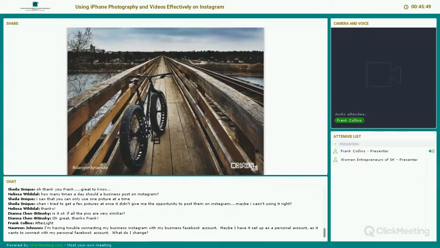Everything always wants to connect to your personal account. But once you do that, it will now ask you after that. It'll either automatically connect to the page that's associated with your personal account, or it'll ask you which one of the pages you manage you want to connect to.